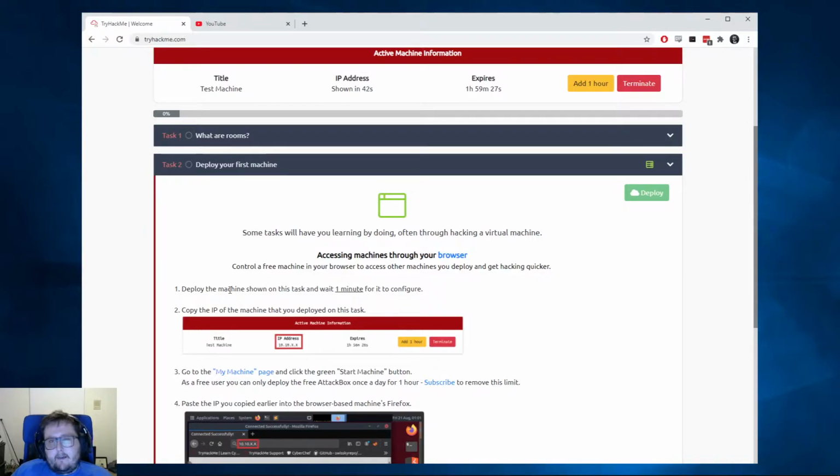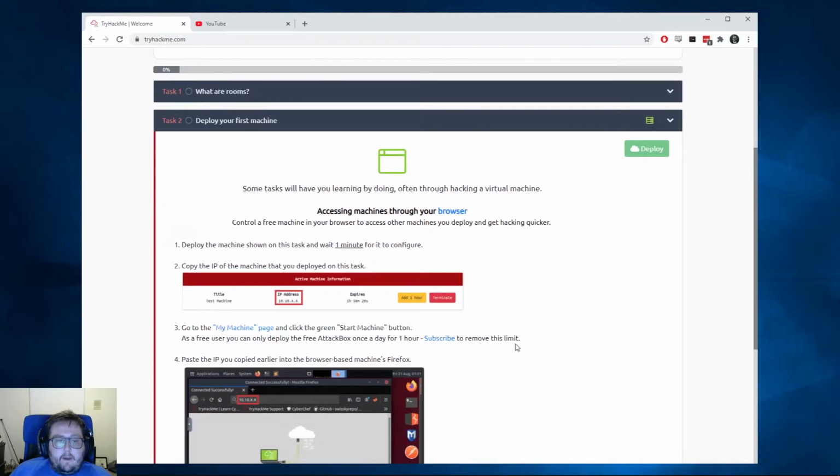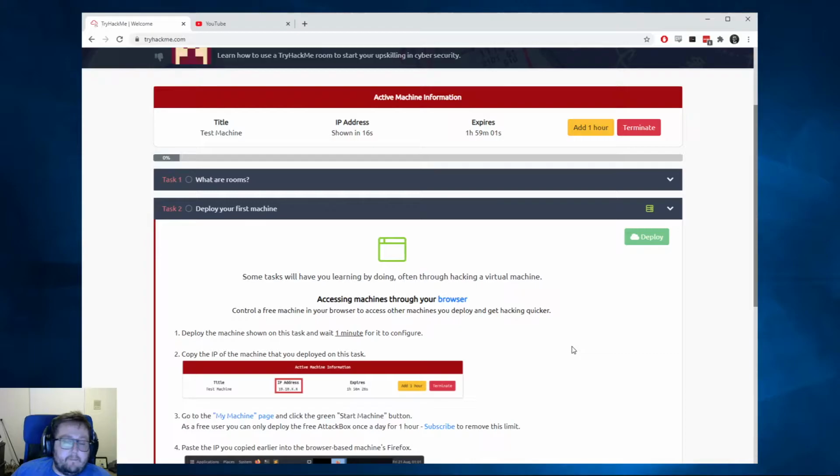Number one, deploy the machine shown on this task and wait 1 minute for it to configure. In our case, it's going to take a couple minutes. Two, copy the IP of your machine that you deployed on this task, which will come up right here. After you hover on it, you'll see a little copy to clipboard. Number three, go to My Machine page and click on the green Start Machine button. As a free user, you can only deploy the free attack box once a day for 1 hour. Subscribe to remove this limit. So if you're subscribing, launch as much as you want. If you're not, you have a maximum of 1 hour runtime per day.